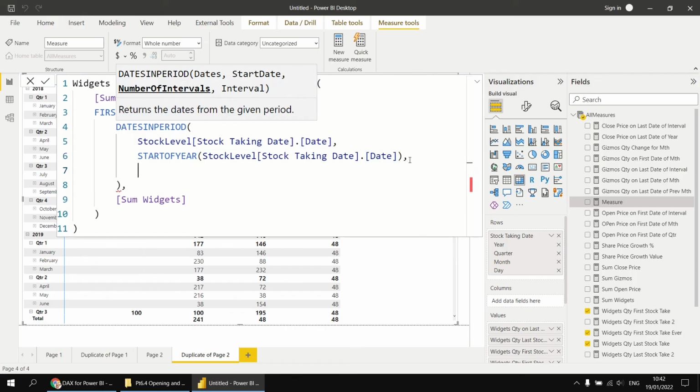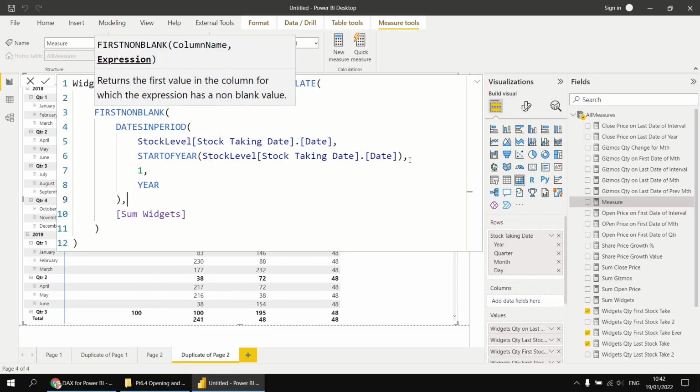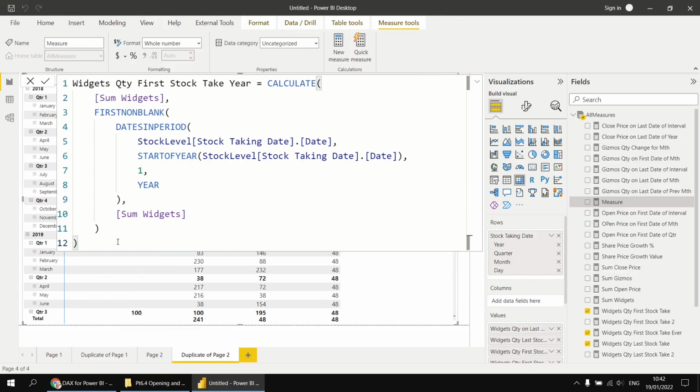Then we can specify how many intervals we want to return from that start date. I want to return one whole year. So we enter a number of intervals of 1 and then an interval of year. So having done that, the dates in period function returns all the dates in the year for each interval, and then this returns the value of the first non-blank date in that period, and then we get the result of the sum of widgets expression for that first non-blank date.